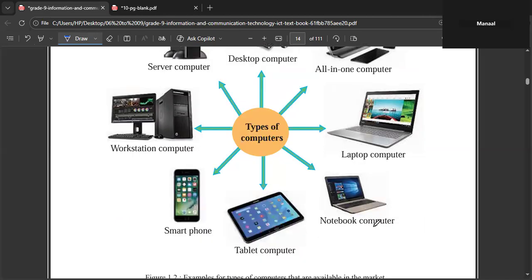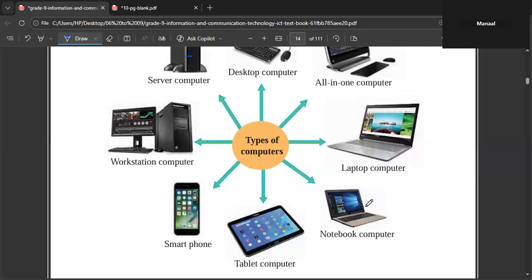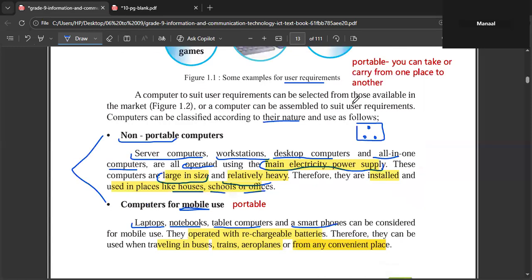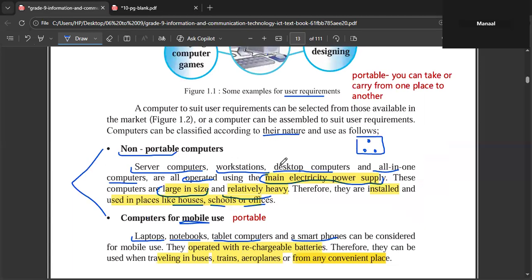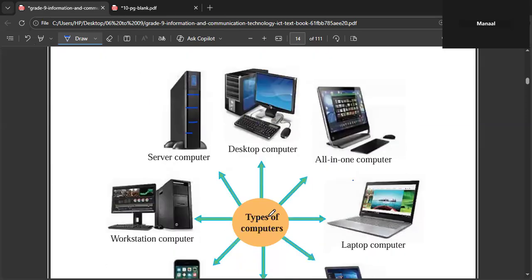But laptops are easy, and you can carry a notebook, tablet, and smartphone. So four are in mobile use, and the other four are non-portable computers. You have to be clear with this. They will ask you to classify computers according to nature. One is non-portable computer, and one is mobile computer. Under non-portable computer, you have workstation, server, and desktop computer.